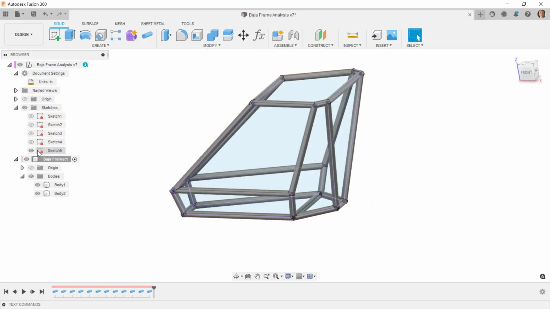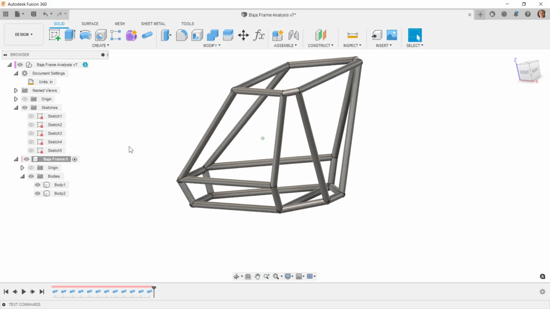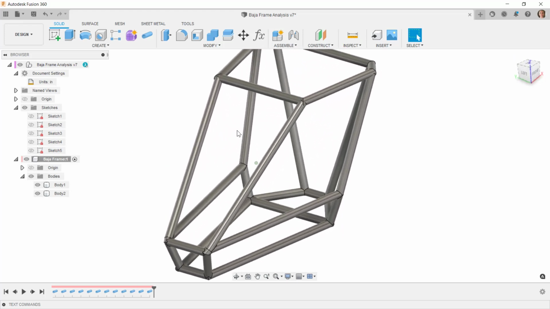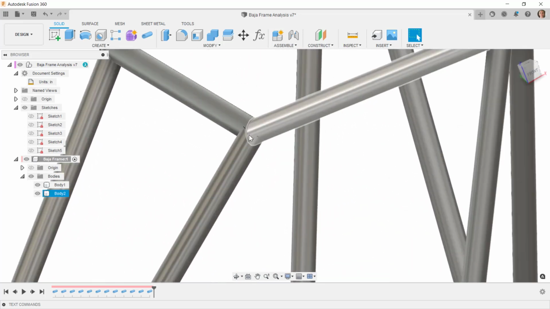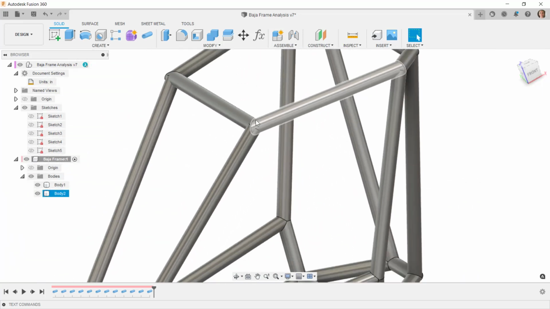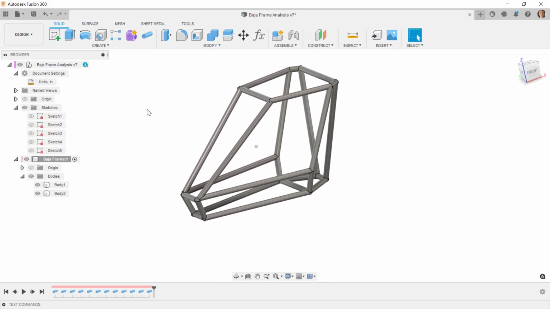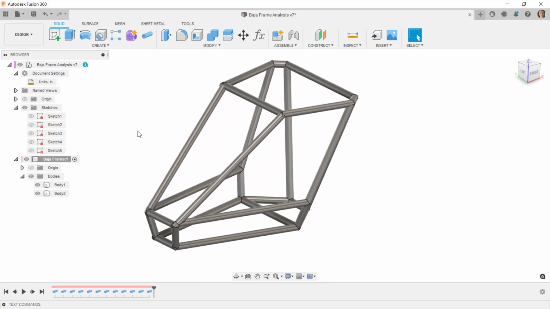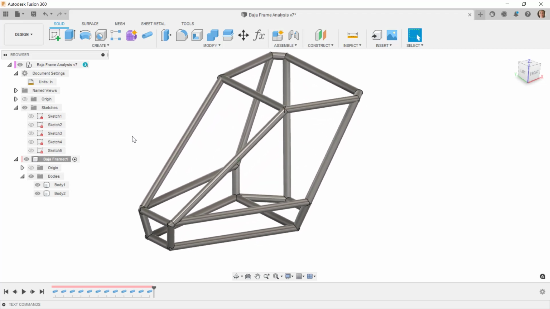Okay, so once I have my frame members in, I'll hide sketch number 5, and so there we can see our frames. Now, if we're doing this in the real world, we might do the miters a little bit different than what Fusion did them automatically, but I'm satisfied with this for our purposes.